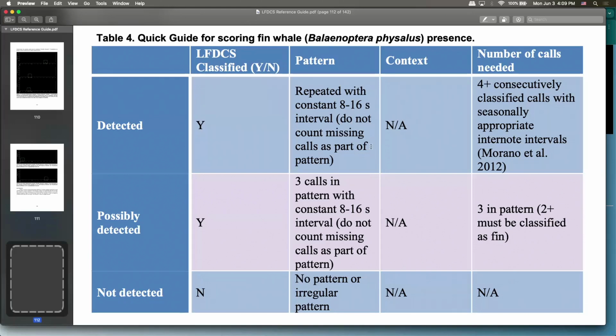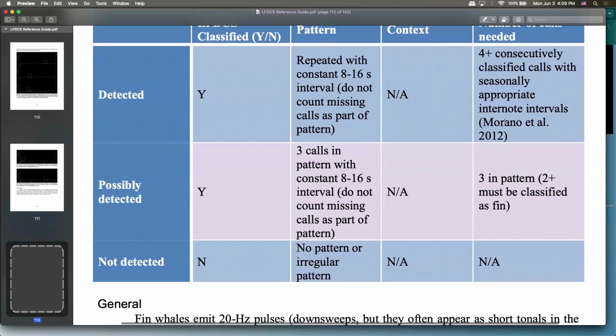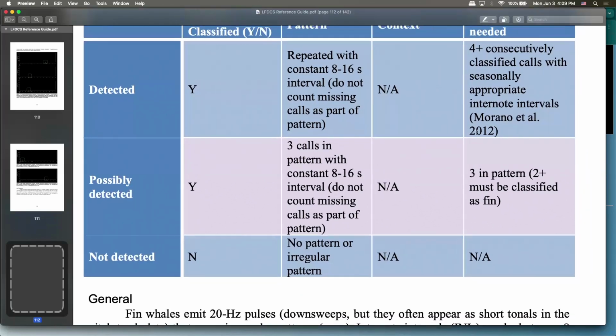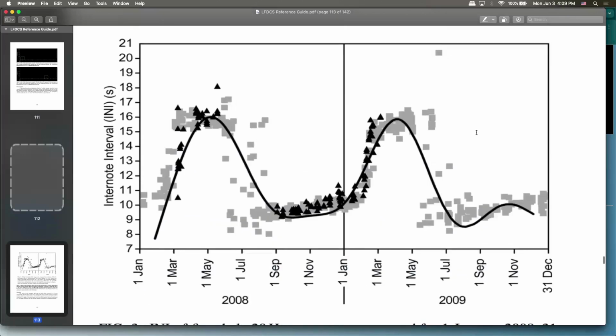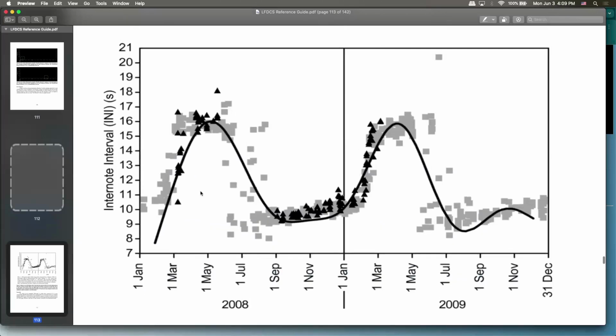But they will often correspond with the seasonal internote interval. So to say detected, we need at least four consecutively classified fin whale pulses that match the seasonal internote intervals. And so we've cited the Morano et al. paper from 2012 here, which shows you the seasonal internote interval. This is just for, I think, the Western North Atlantic population.